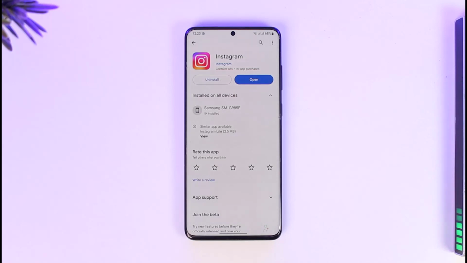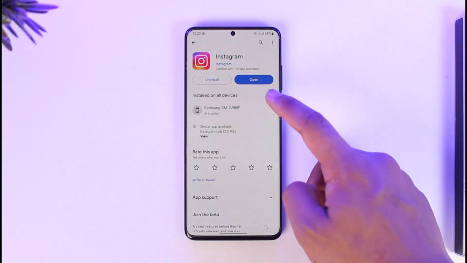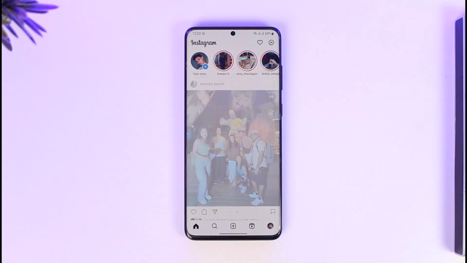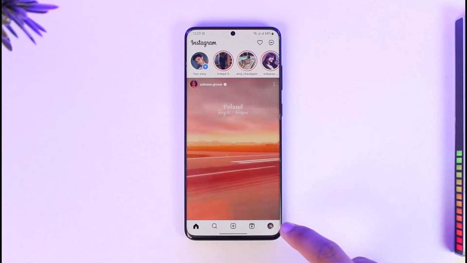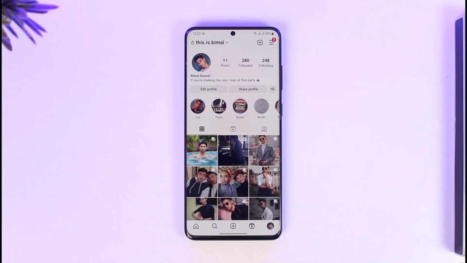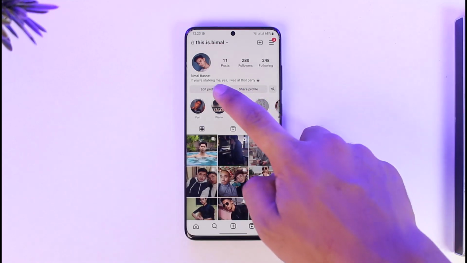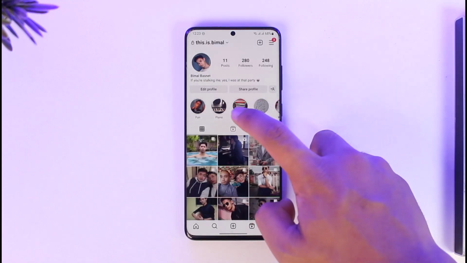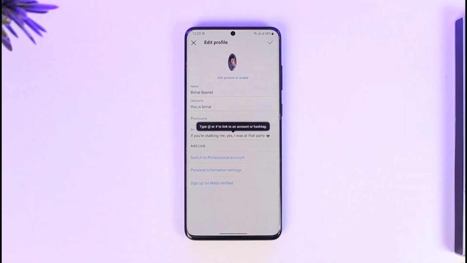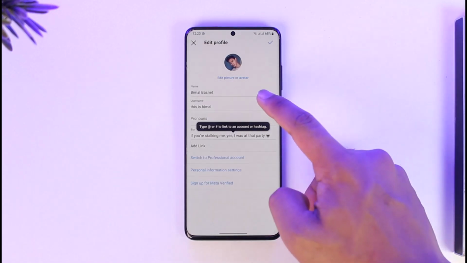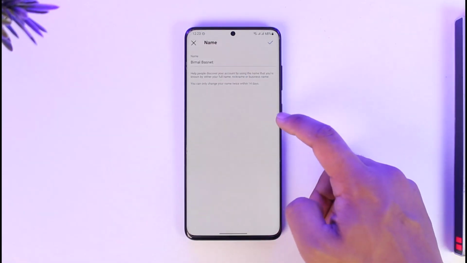In order to change your name on Instagram, all you have to do is go ahead and open the Instagram app. Once you launch your Instagram app, just tap the profile icon from the bottom right of the screen. Now you want to make sure to just tap the edit profile option here. So let me just come back, tap the edit profile option, and right here you'll be able to find your name. So all you have to do is make sure to enter the name that you want to use.